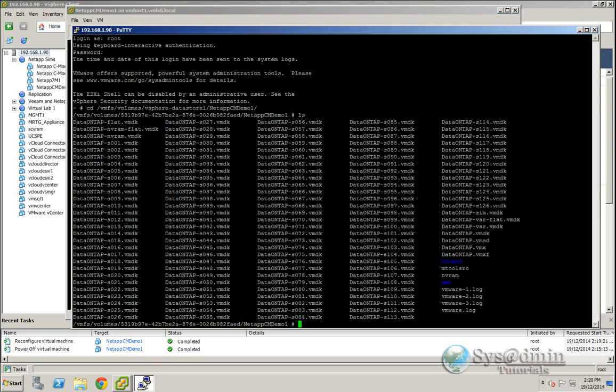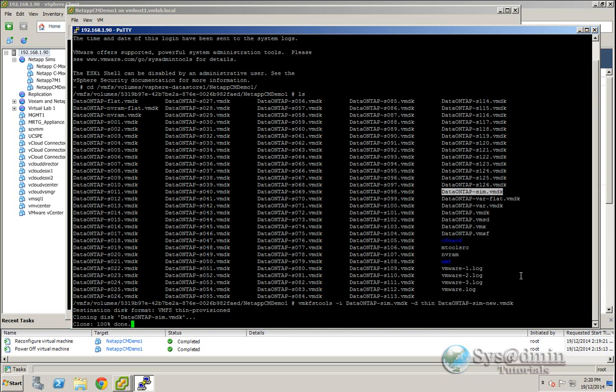We'll jump back into our SSH session, and here we need to type in vmkfstools -i, the name of our vmdk file here, -d thin, and then we're going to give our vmdk file a new name. So I'm going to give it data ontap-sim-new. And at this point, the vmdk file is converting to a thin provision disk from a sparse disk. This will take a couple of minutes, so once again I'm going to pause the video and we'll resume it once it's complete.